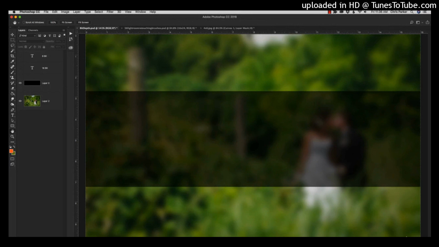All right, in the next lesson, we're going to go over raster versus vector images. And again, this will give you a better understanding of what you can and cannot do with Photoshop.